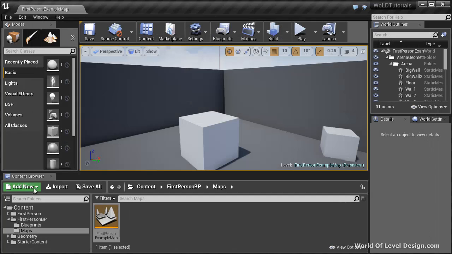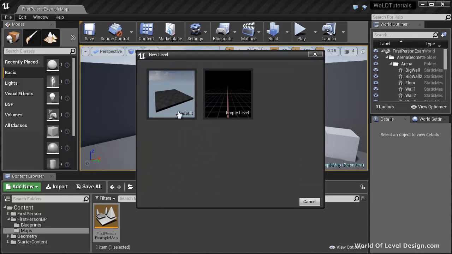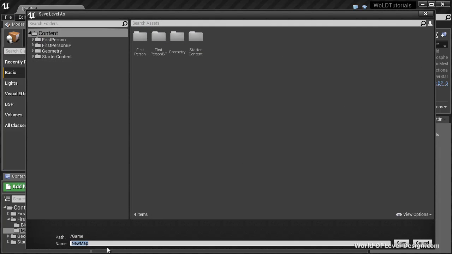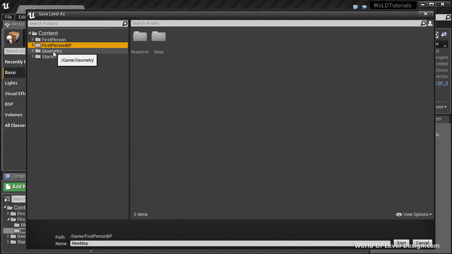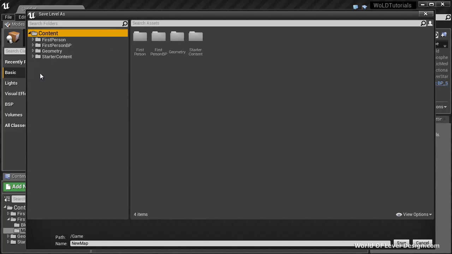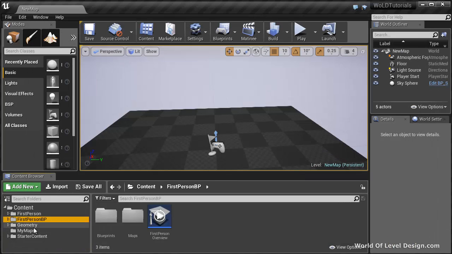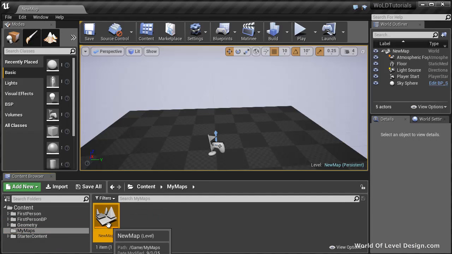To save any map, let me go ahead and go to File, New Level, open up a Default, and go to File, Save As, and save the new map into a folder that I want. Or we can create a whole new folder by choosing the Content folder, right clicking in the empty space, and choosing New Folder. You can name this folder anything you want. I'm going to name it My Maps. Then down at the bottom, define a name for your map and click Save. And here's our custom folder with our map.